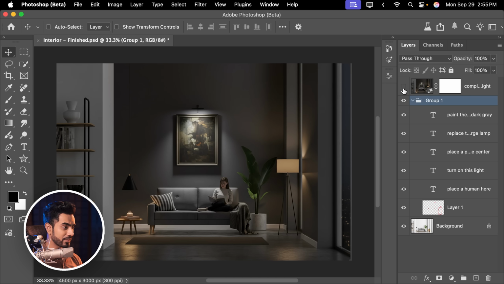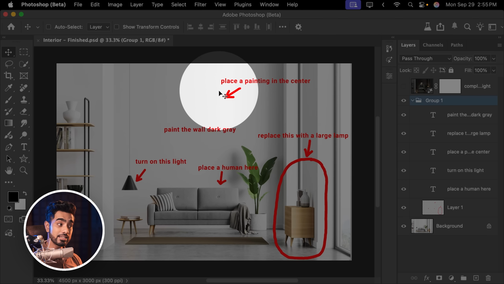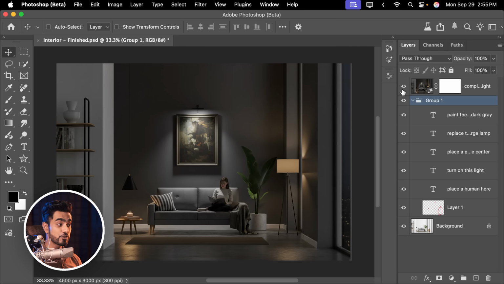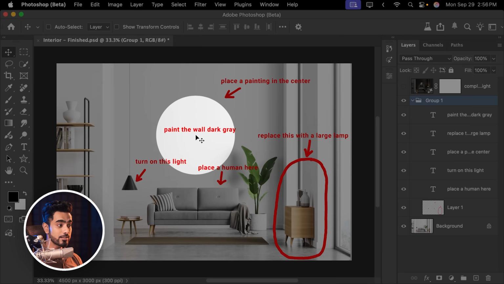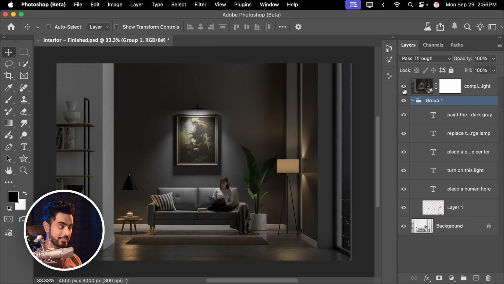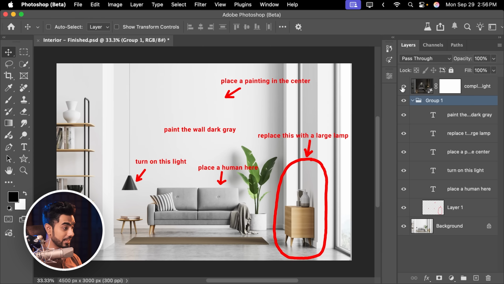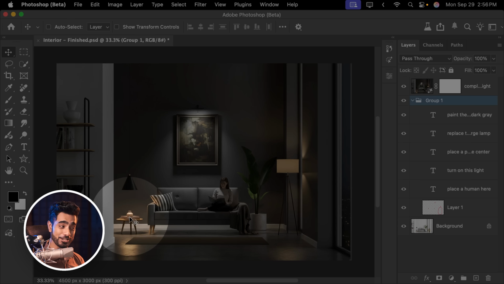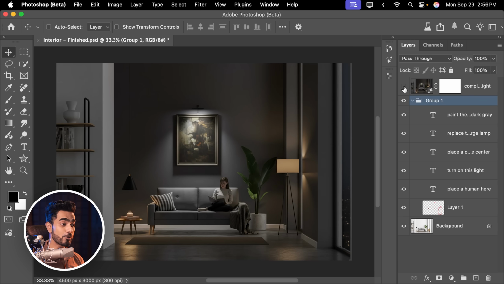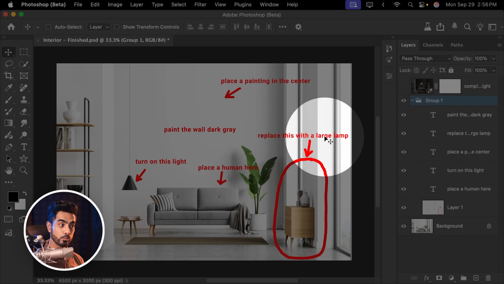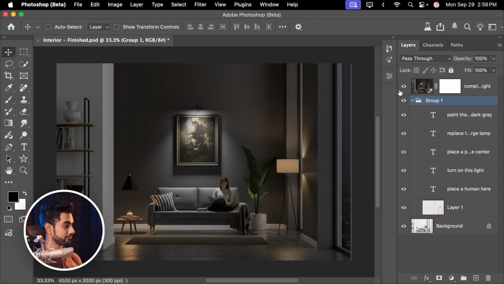It's crazy, isn't it? Have a look. It placed a painting in the center. Yes, check. It painted the wall dark gray. Yes, it did that. It turned on this particular light. It was not bright enough, and it did that. It changed a few things, but that's okay. And it also replaced this with a large lamp and placed a human there as instructed.